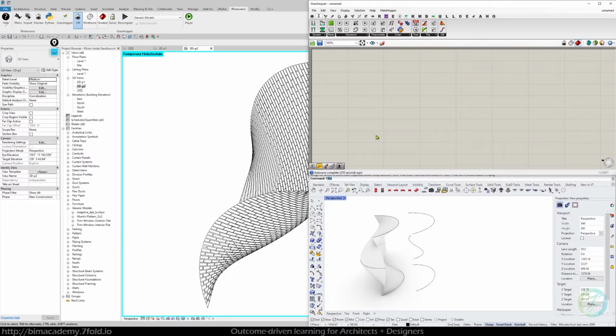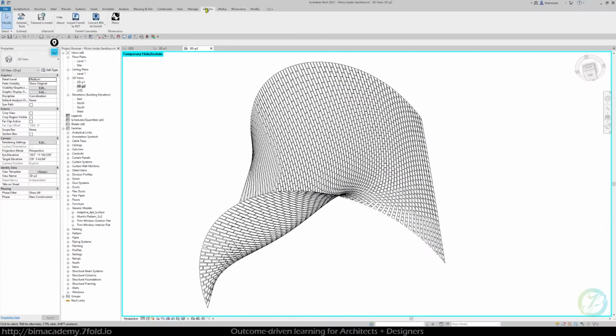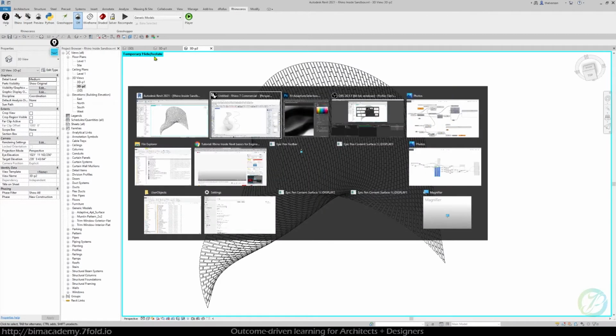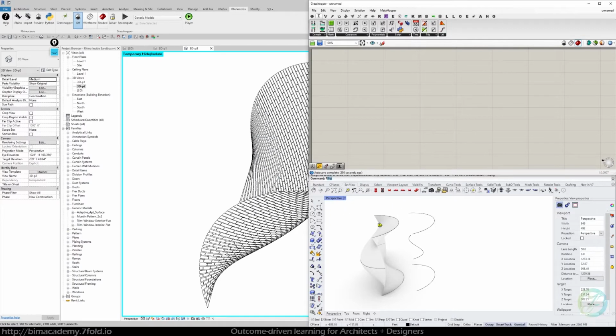So I've launched a fresh Grasshopper, and if you haven't done that, just go to the Rationalize tab after launching Rhino Inside from the add-ins, and then launch Grasshopper. You're also going to need to launch Rhino, and I've done that as well. If you don't see those right away, just make sure you tab over to them.